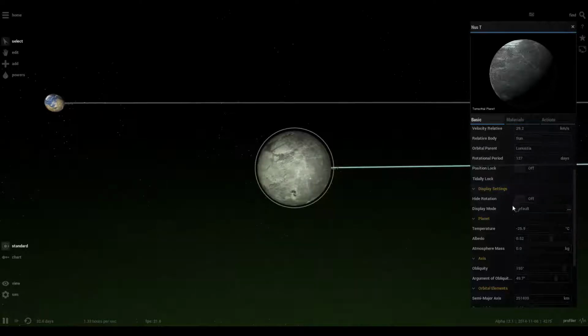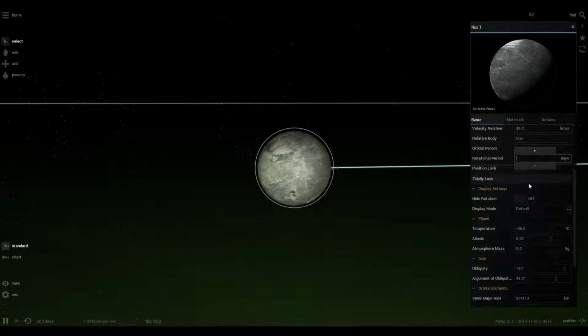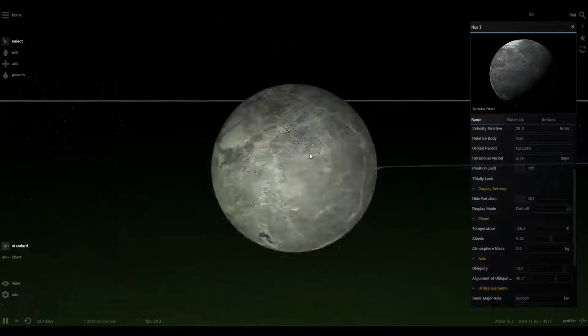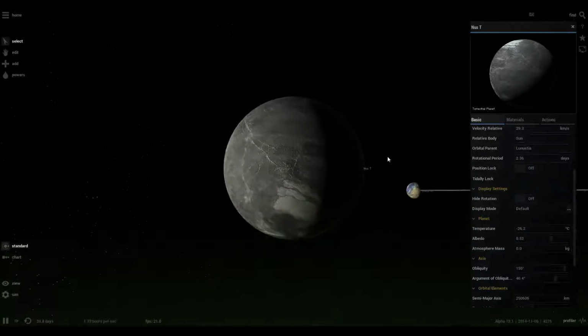Now you need to look for the rotational period, and that's the same with your planet. You need to look at the rotational period. Do it at a decent 1 to 5 days. So I'm going to do 2.36 days, because it's got to be fast, otherwise it's not really that realistic.